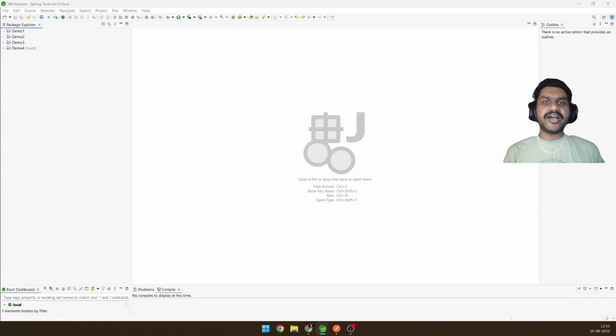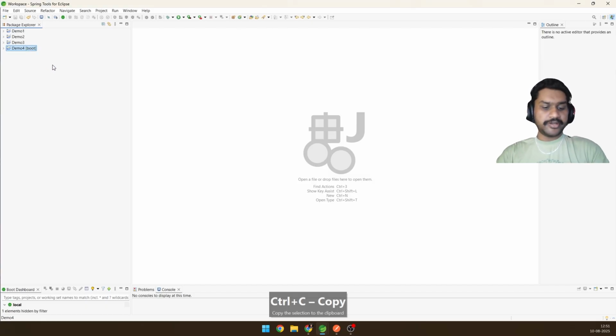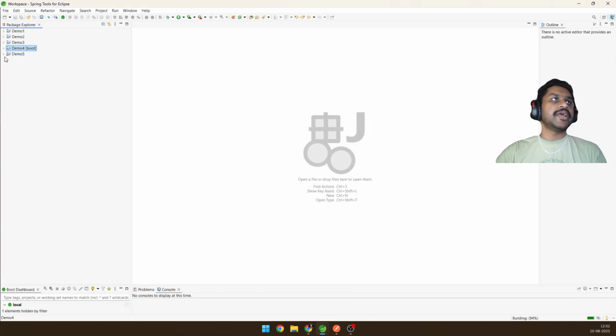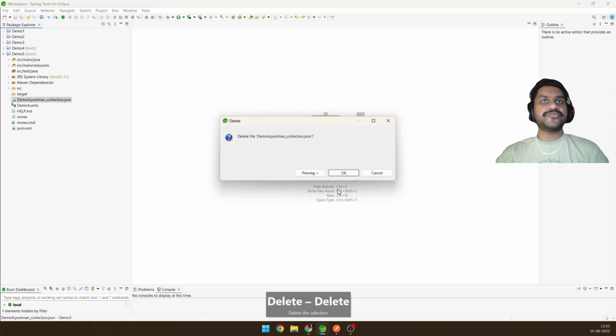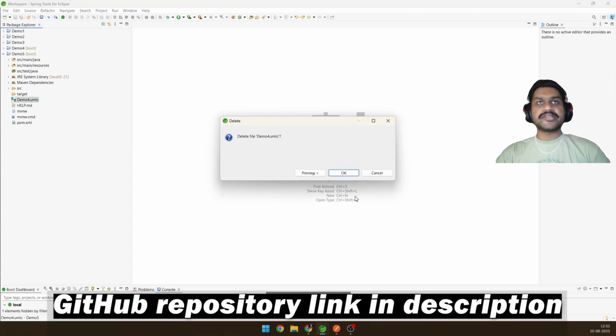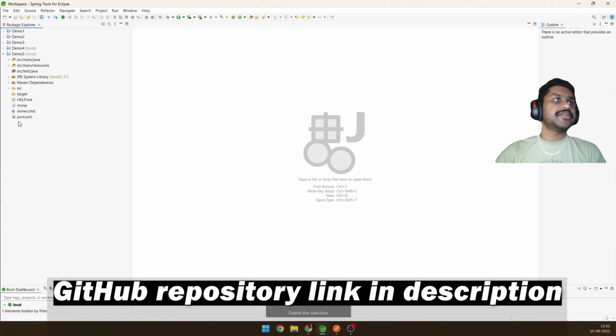So now we are in the IDE. First of all, let's copy the existing demo number 4, and create a new one, demo 5, from this. I'll paste it something like this. First of all, let's remove this old collection from here because we are going to add the new one later on. Let me remove this UML diagram also because, again, we are going to add the new one.